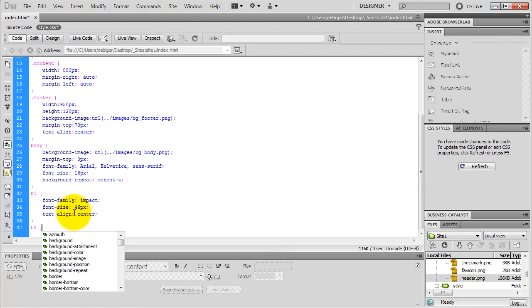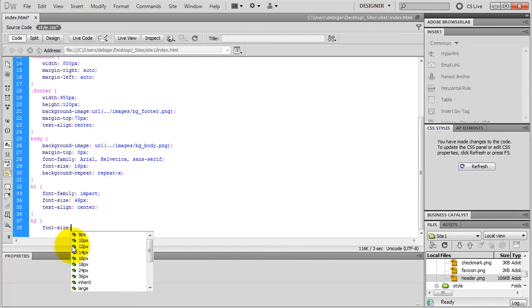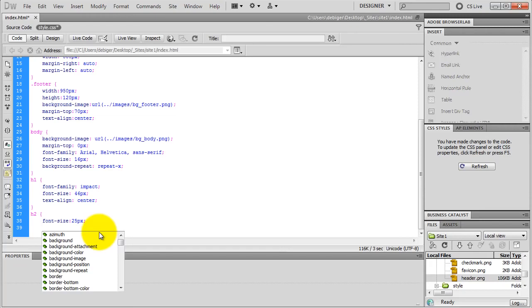and I need an open brace, hit my enter key, and I only change the font size to 25 pixels. If you're not seeing any code hinting, just press Ctrl spacebar. Okay, I close it off, hit my enter key, and I need a close brace.